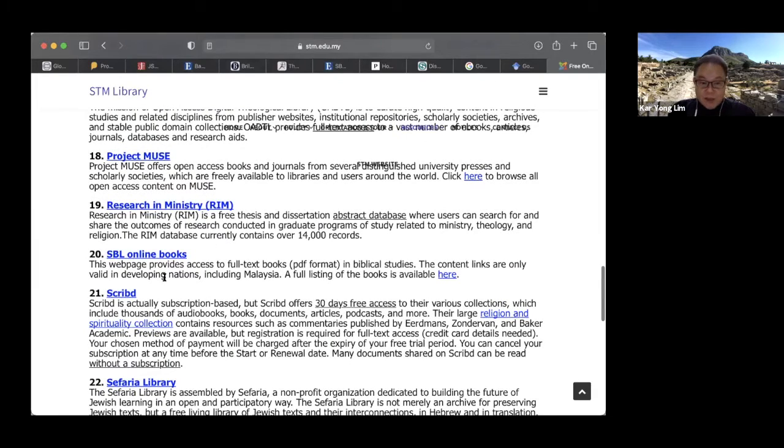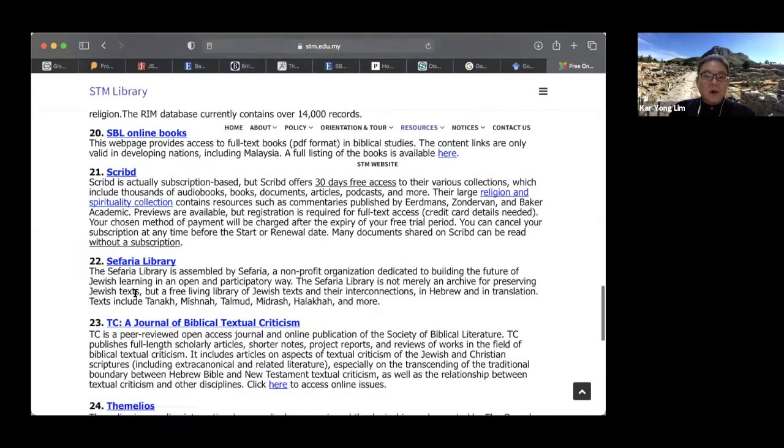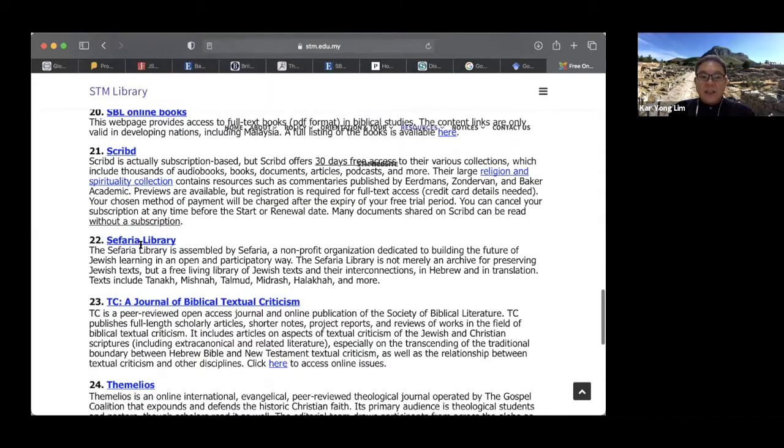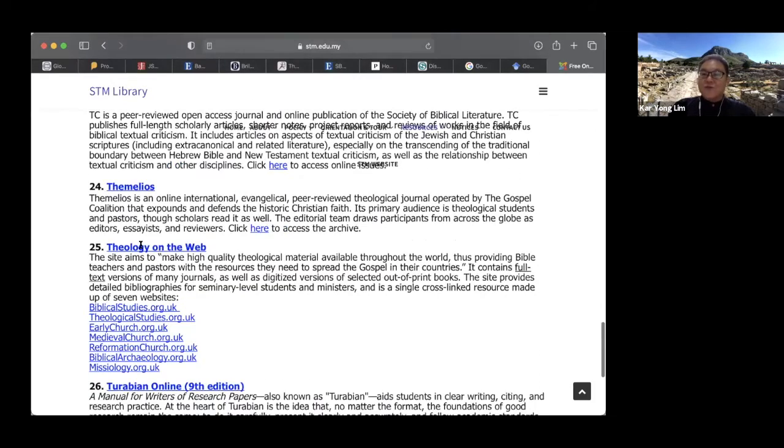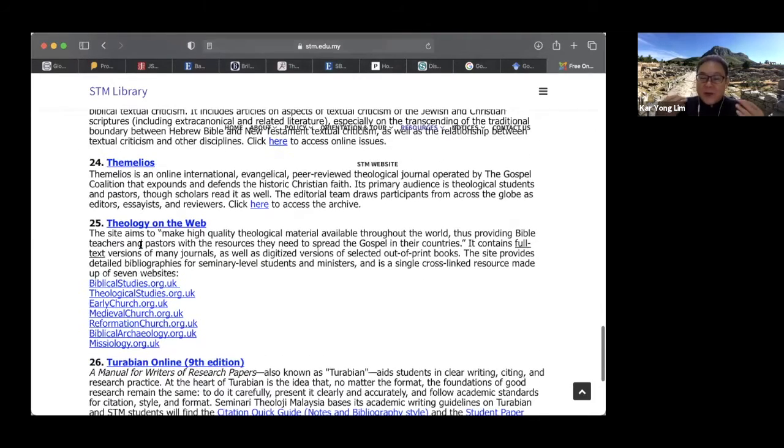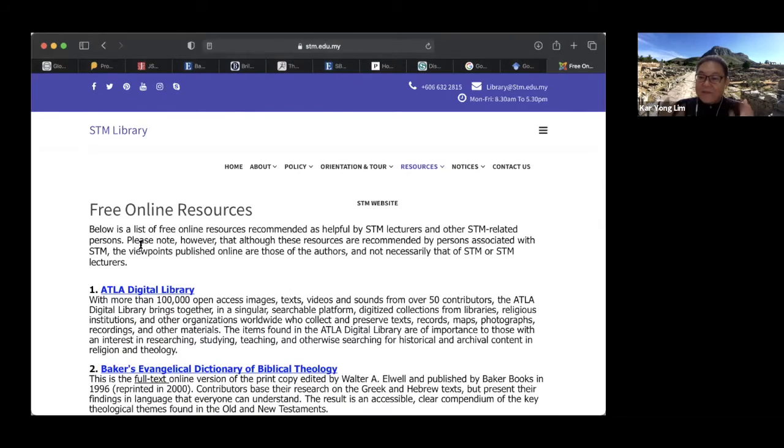And I'll be talking about SBL online books later on, because there are a lot of massive academic books in biblical studies that are available for us. Script as well, I'll be talking about it later on. So there are plenty of resources that are available for all of us to do our research, more so in the present situation where we cannot access a physical library.